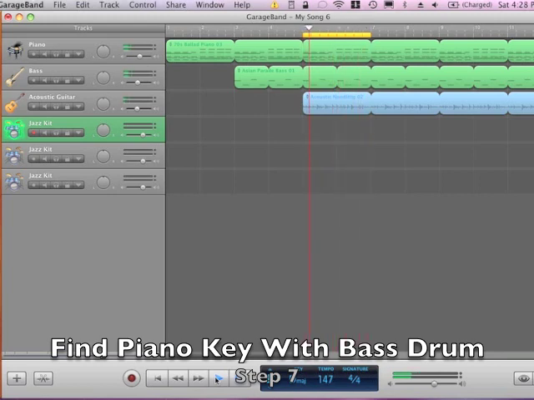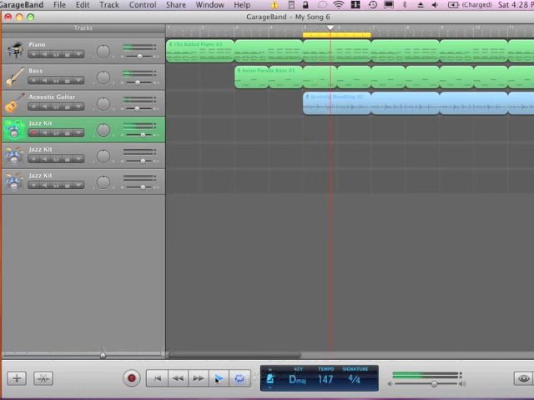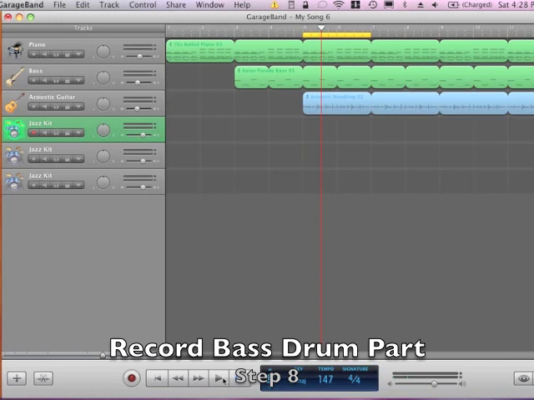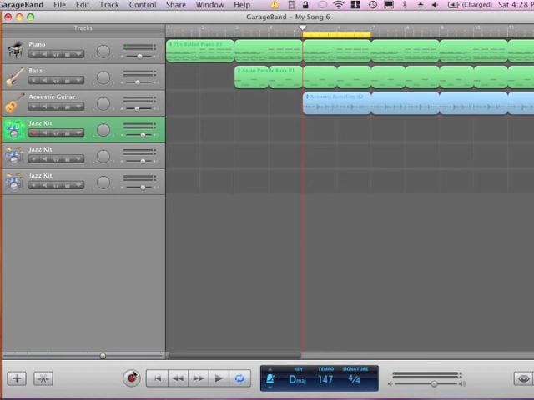So I'm going to go to my piano and find the key that gives me the bass drum sound. So now I'm going to start this. I'm going to let it come around. I'm going to hit record, and when I hit record, then I can start adding the bass drum part.